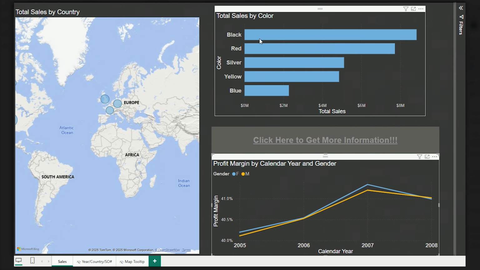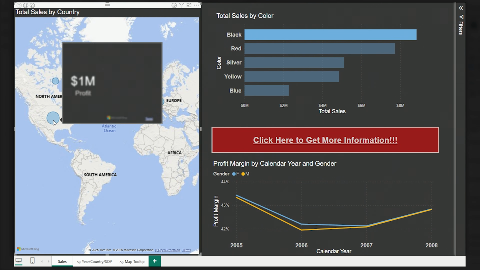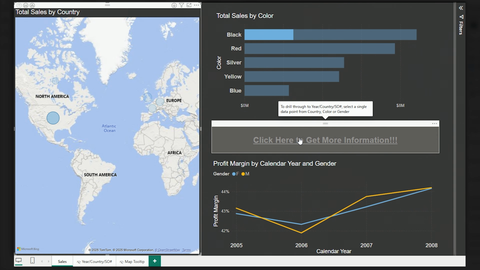It's way more intuitive. It really screams at your users, hey, use this thing. The downside is that with traditional drill through, you can make multiple selections to pass through on your drill through filter. For instance, if I choose the color black and I also want to choose the country of United States, notice it is grayed out again, even though I have black and United States chosen. But this button says to drill through to the drill through page, select a single data point.